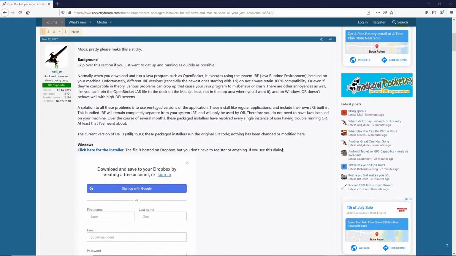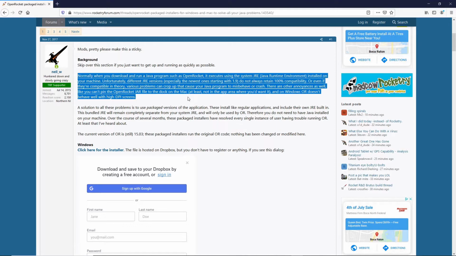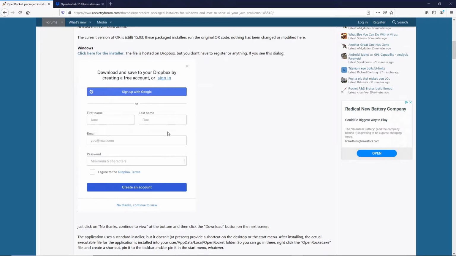Since I have a Windows computer, I will be downloading the Windows version, although the steps are virtually identical on a Mac. To avoid issues with your computer not having the proper Java software, the included link has Java prepackaged with OpenRocket, so it should work without any additional installations. The files are hosted on Dropbox, but you don't need an account to download OpenRocket. Just click on No Thanks, Continue to View.